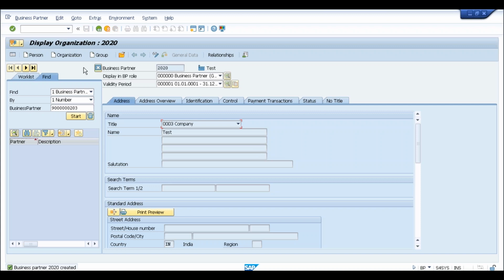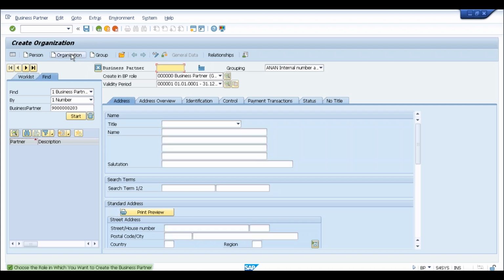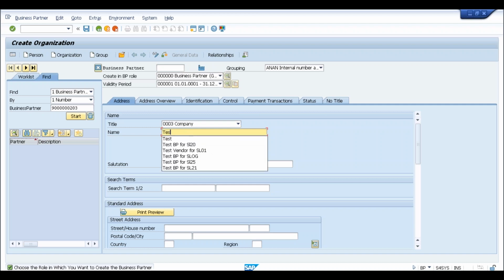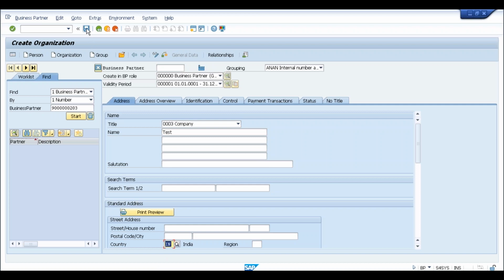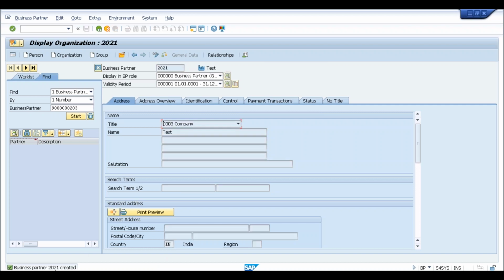Okay, we can use this. We just need to understand the concept of this business partner grouping. So even if 0001 is not working, that is not a problem. See now, based on this grouping, the system has created the business partner. I'll do it once again. I'll click on create organization. I'll provide the grouping and I'm creating in the business partner general role. I will enter only the mandatory basic information here, and click on save. Okay, so business partner number 2021 has been created.